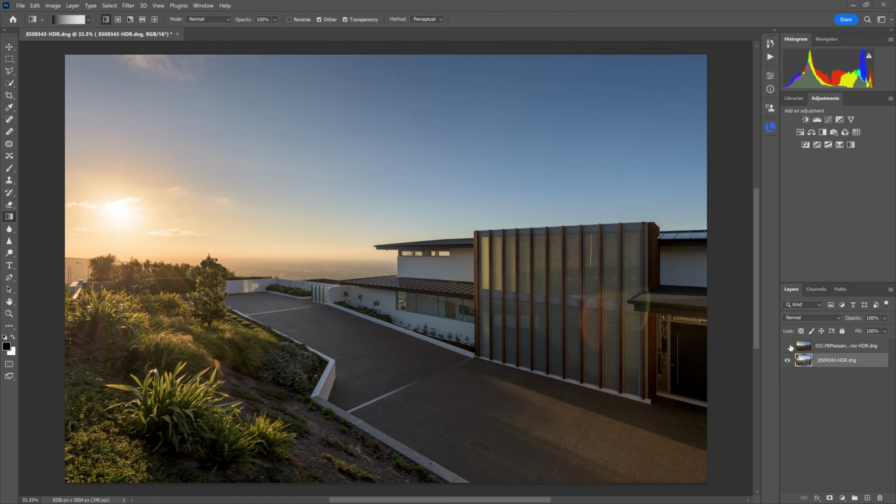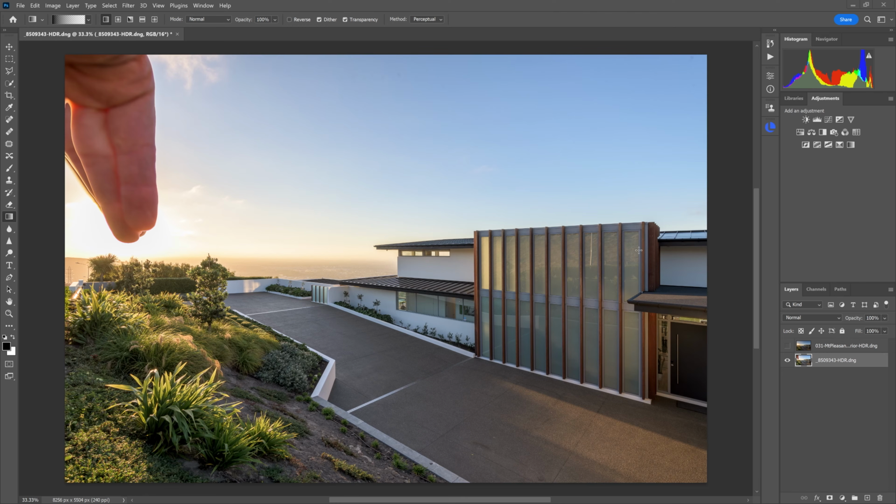So now we have our two layers, one on top of the other. We have our image that's going to represent the sky, maybe some of the foreground as well. And then we have this image, which has a much cleaner looking building. Even some of the foreground here looks a little bit more punchy as well. And so we need to seamlessly merge these two elements together.